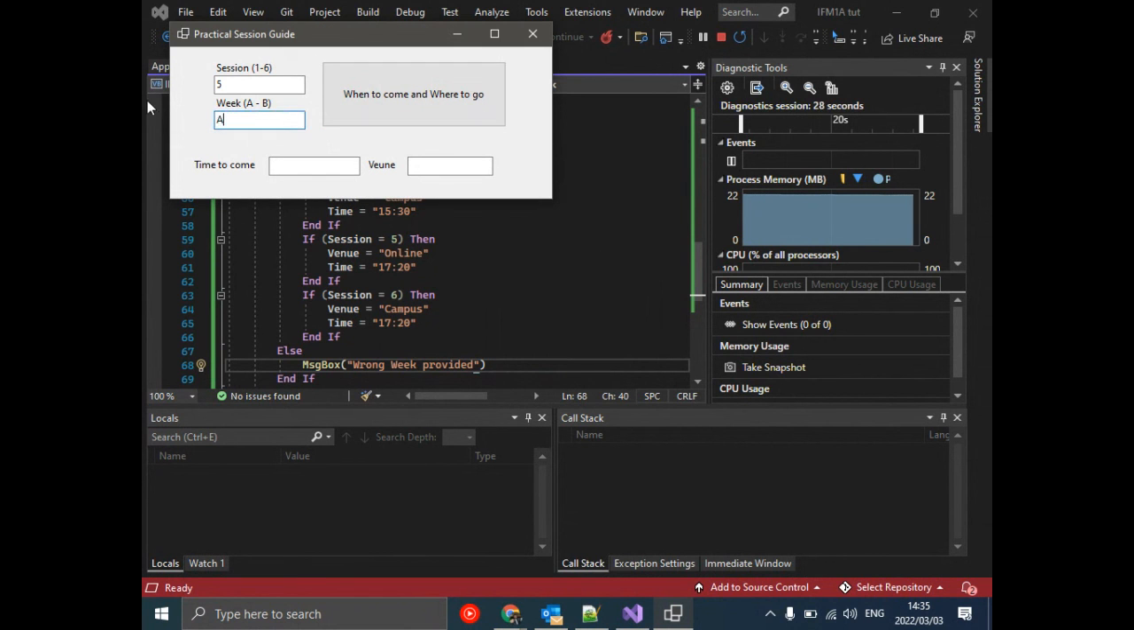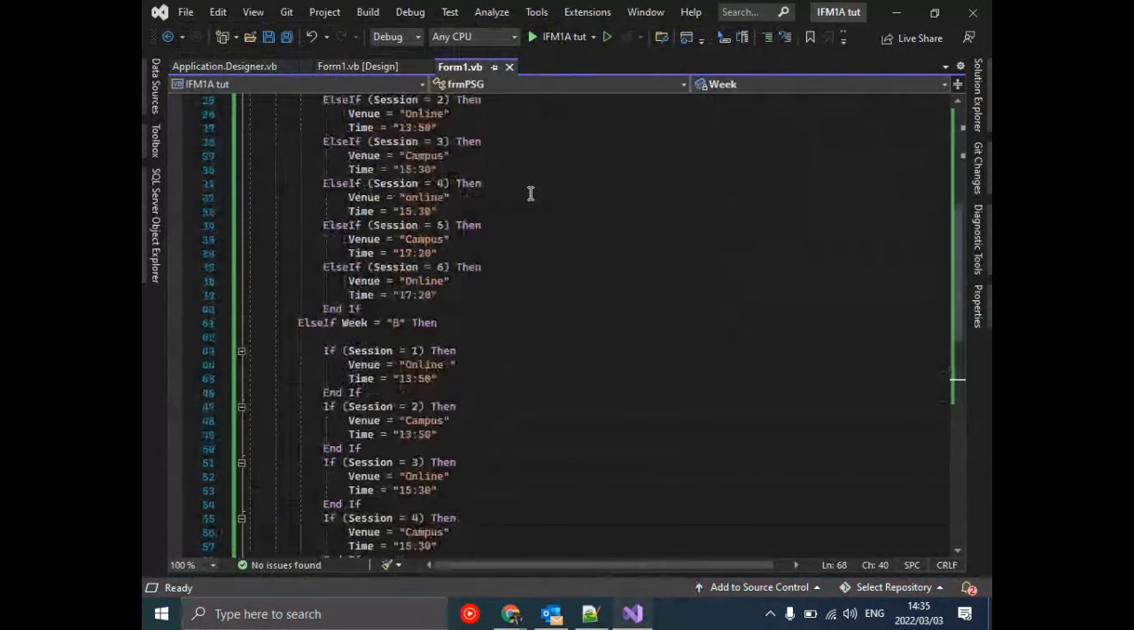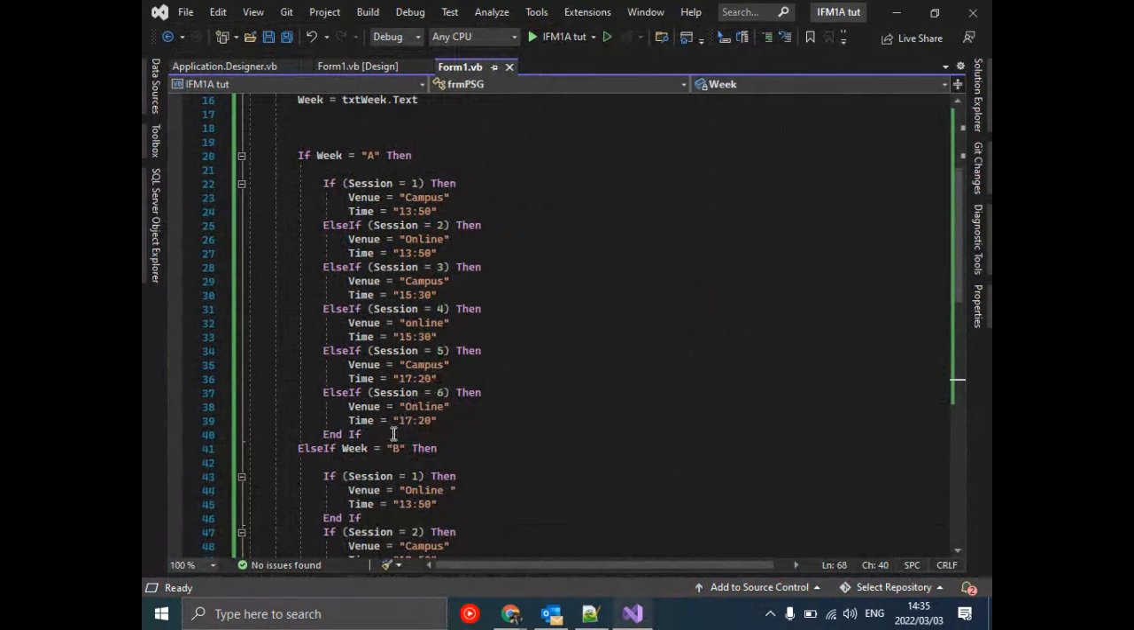Now, let's take a valid week, but an incorrect session. What do you think is going to happen? Why nothing? I click on it, nothing happens. Because my condition to check for something alternative to what is provided is only for week A and week B. If I want to do the same thing for the sessions, I will have to use the else if statements and then put an additional condition that if it's not one of these that we've already tested, it is something that is wrong.